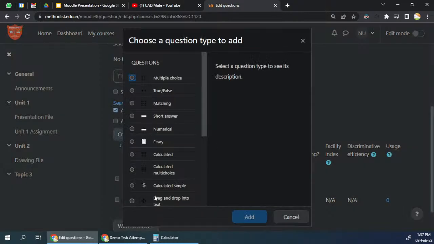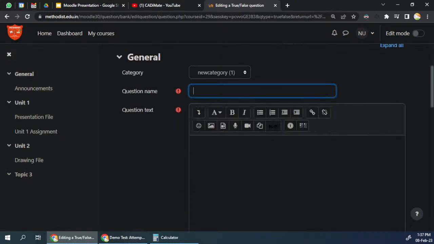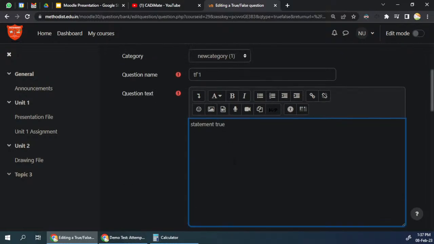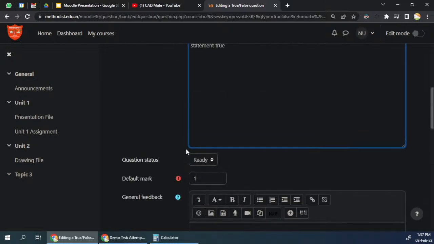The same way we can add other kinds of questions. There is an option for true or false. Let me just quickly go through all these types. So the question name, let's say true, false, question number 1. I can type the statement here. So statement, let's say true, and we can choose what the correct option for this is.